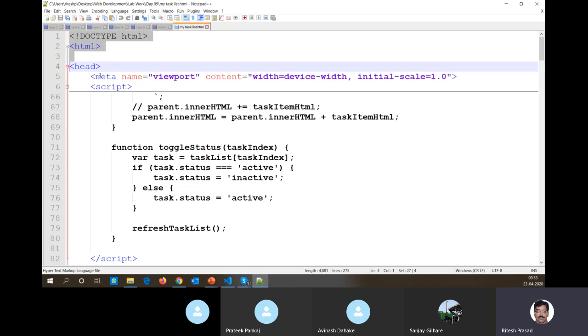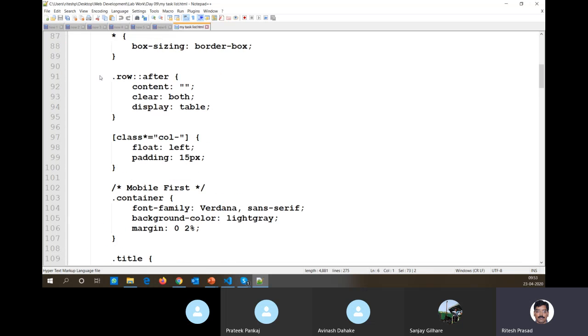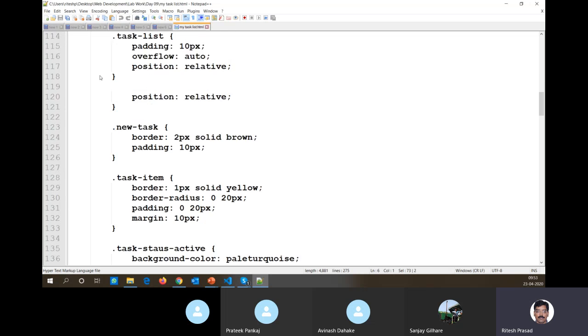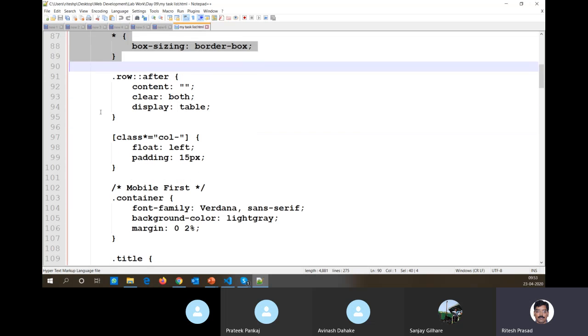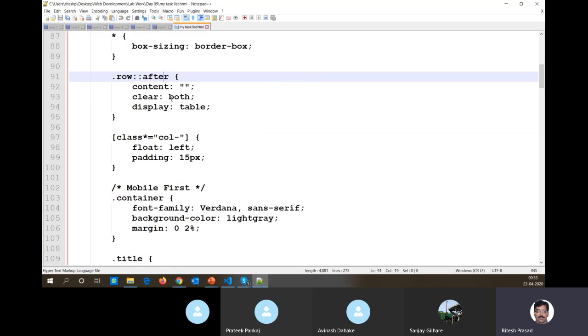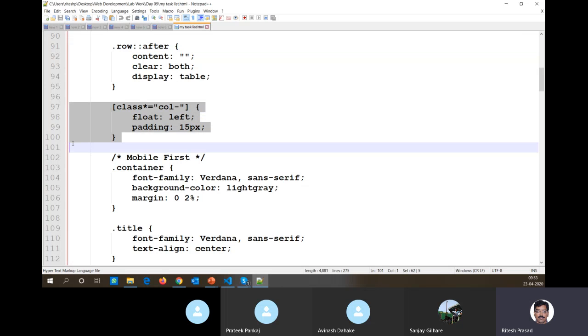But first thing that is newly added is this viewport. Okay, so first thing. Second thing is about some of the new styles. So what I have done is I have added a few things important for RWD. This is the first thing. I said set the box sizing to border box, and then I said row after clear because that was needed, and then I said for all classes which have just something like col-, float it to left.